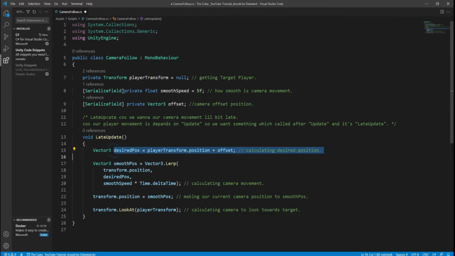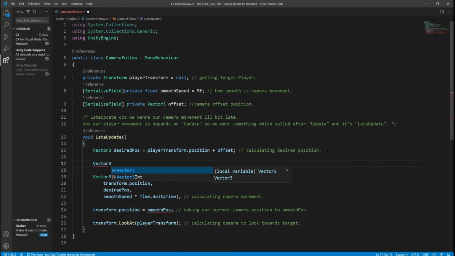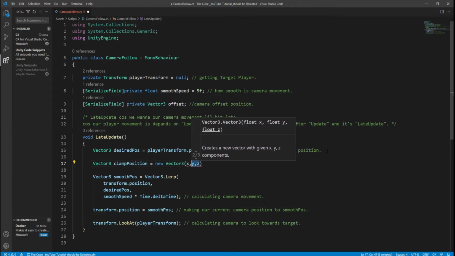For clamping it, first we need a new Vector3. Vector3 clampPosition equal to new Vector3, and in here it takes 3 parameters for all 3 axes. So I'll clamp all 3 axes by using Mathf.Clamp. And now it's time for a little challenge for you guys, because I told you how to use Mathf.Clamp in the previous video.